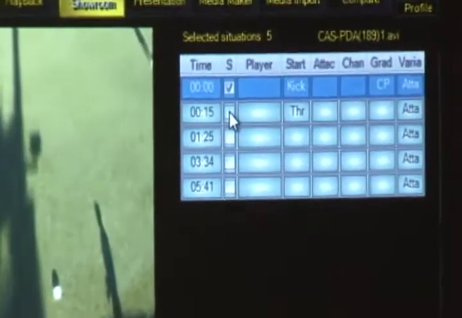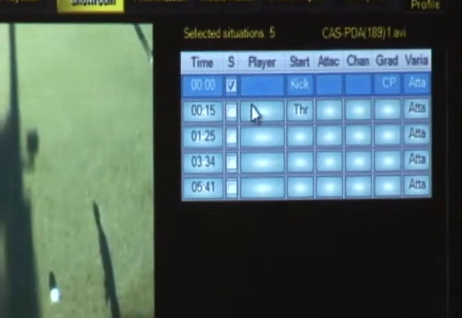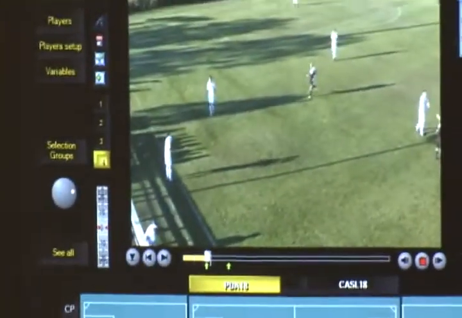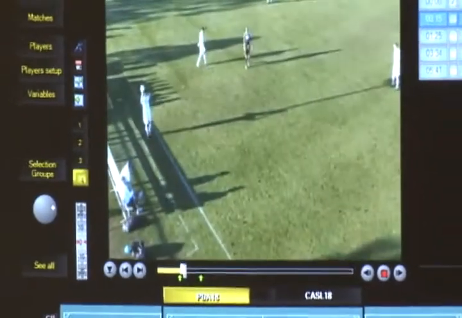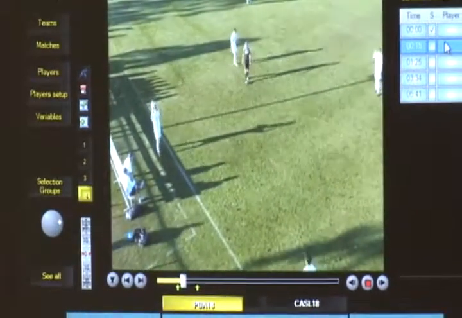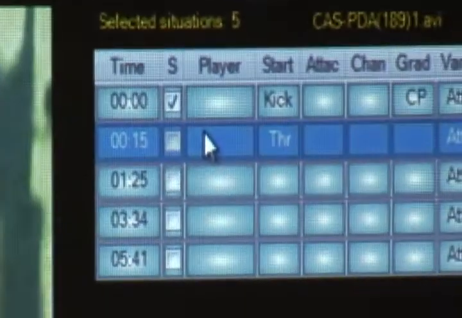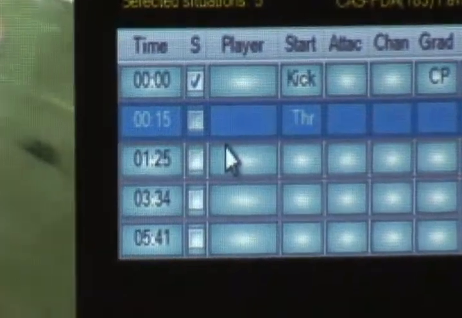If we go to another video clip, this one was a throw-in. If this particular clip was one you weren't interested in showing or making a group, then you do not check the box. So let's go to the next clip. We can view it.